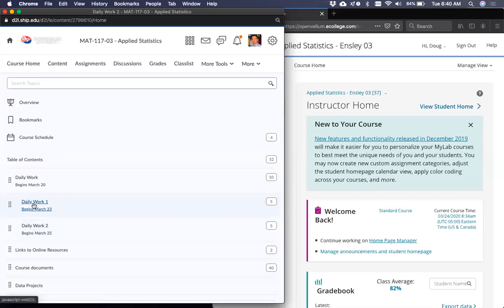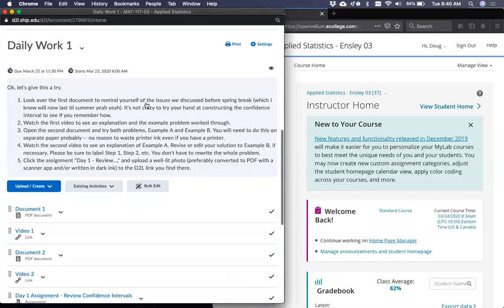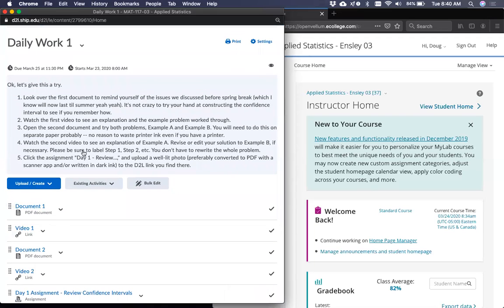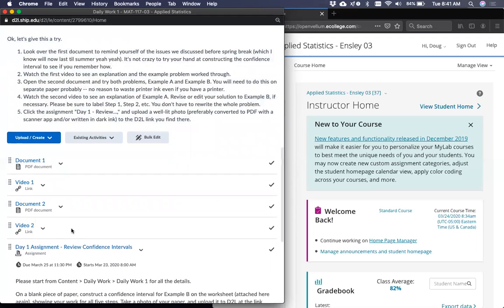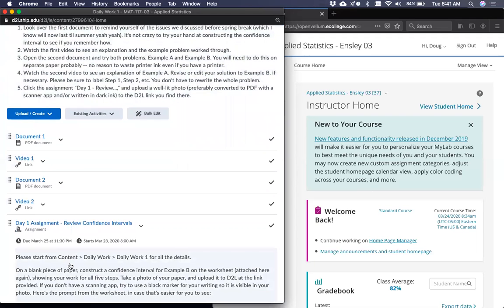For example, for daily work 1, there's a list of instructions that ask you to look at a document, watch a video, taking notes on the document, look at another document, try one of the problems there. The second video shows you the solution to one of the problems on the second document. And then finally, your assignment is to carefully write a solution to the second example on the document and upload that to D2L as a photo.